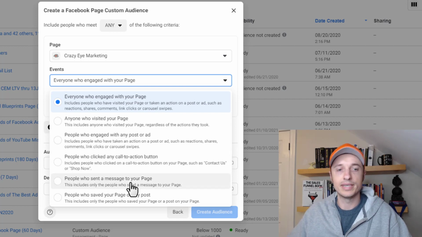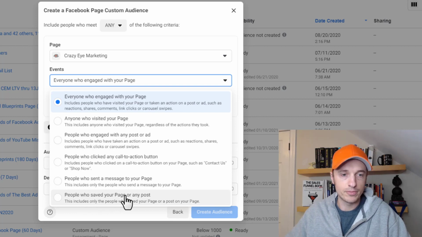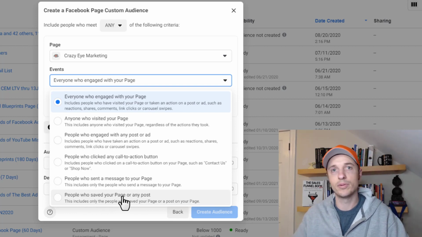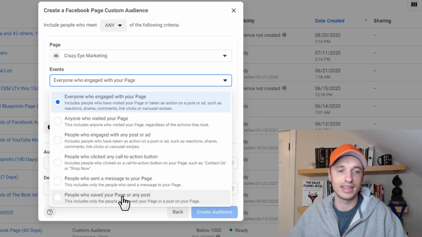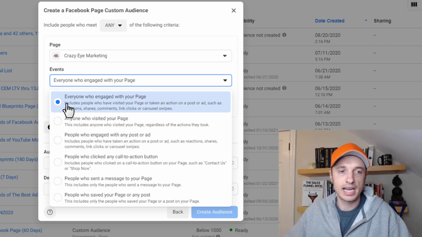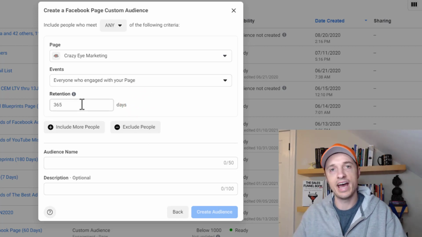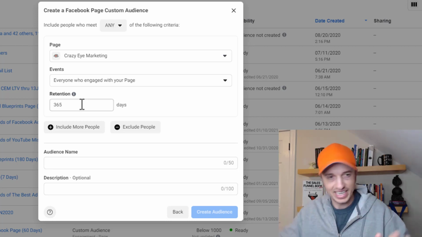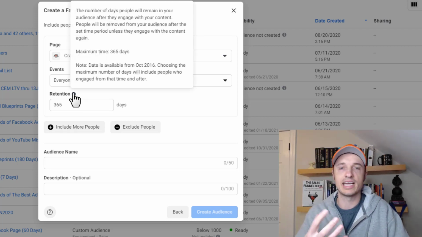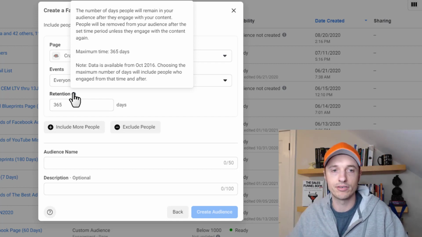Up next, we have people who sent a message to your page, so anybody that's engaged with you via Facebook Messenger, and then people who saved your page or any posts. So these are people that saw a post or something like that and added it to their saved items to check back later. As you can see, there are quite a few options and you can get pretty creative with these audiences. For the sake of this example, I'm just going to go with everyone who engaged with our page. Again, that's people that have seen an ad or a post or visited the page or clicked on something that I've posted from the page, any type of engagement. Then we have retention here, and this is how long somebody stays in this audience that we're creating. The maximum time is 365 days.